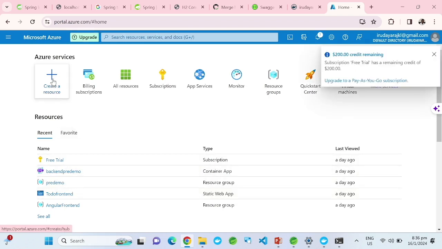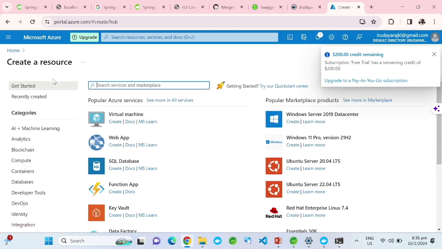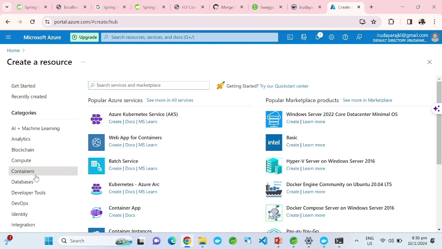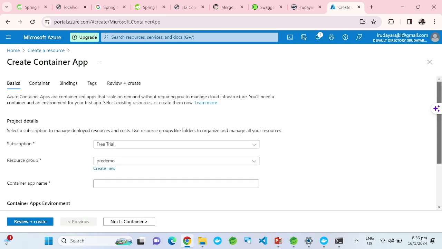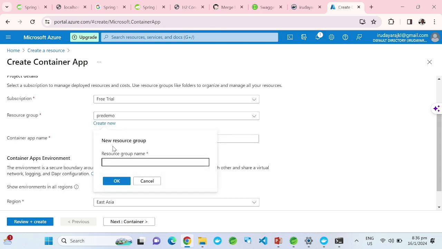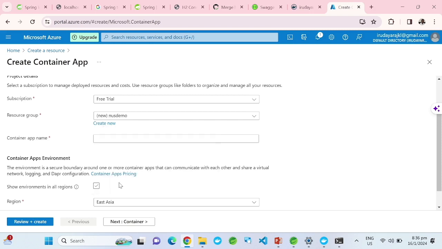I've already created one. If you want to deploy your container, you can click on Create a resource here. On the left-hand side, you select Containers, then you create a Container App. In the Container App, you provide the basic information. Say, for example, I want to create NUS demo. Then my app name is NUS todo backend.